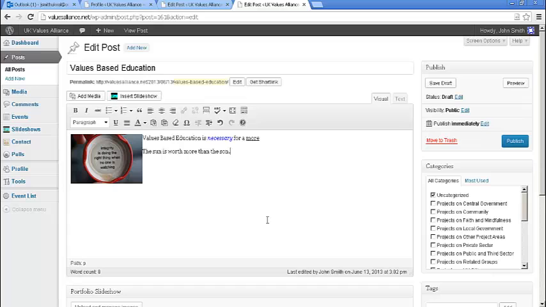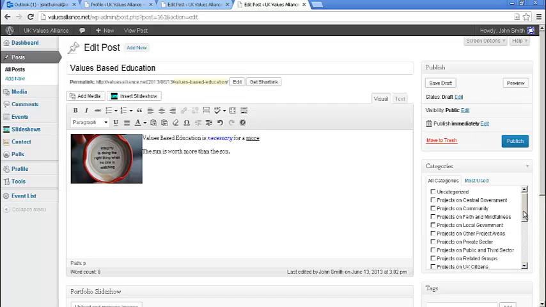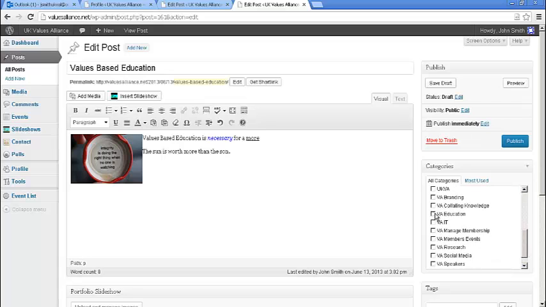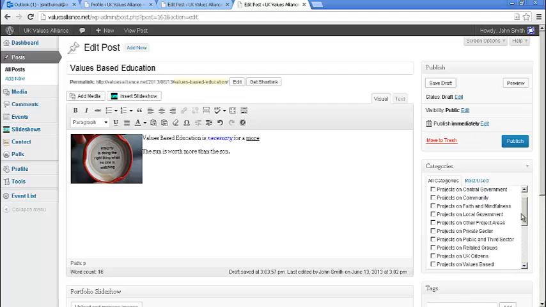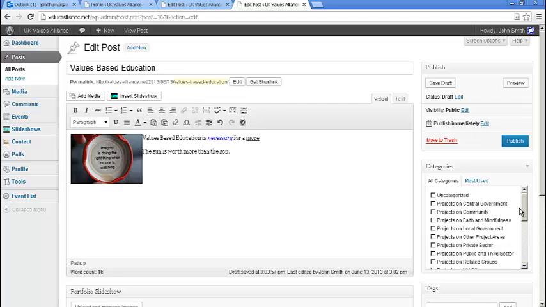So that's how you create a post, and it's important that to publish it and finalize it you really do associate it with a particular category. At the moment it's uncategorized. This is about education, so I'm going to look through and see if there's anything about education as an item. Yes, there is, so I'm going to select that. It's also something that is centered on the public sector as well, and local government perhaps, so I'm going to just tick those two boxes as well.